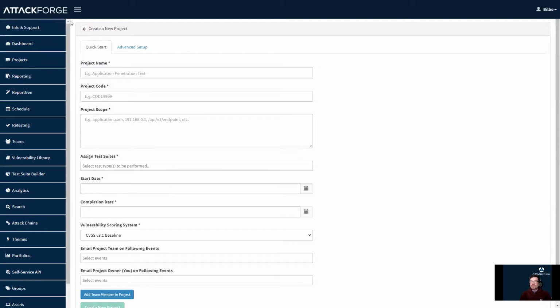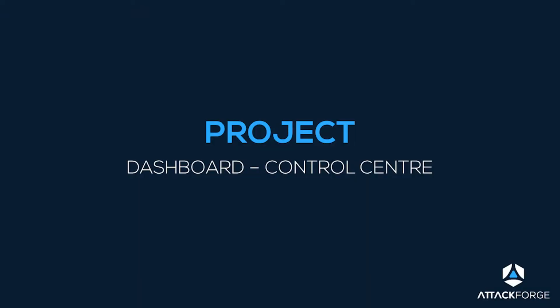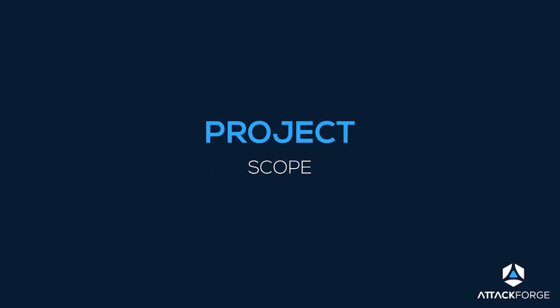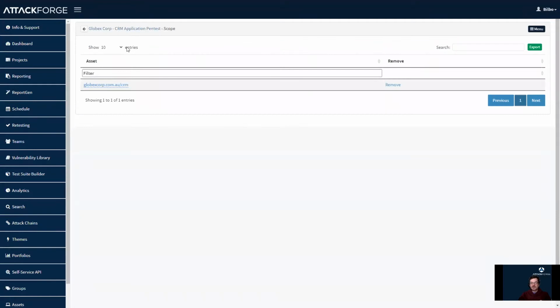Let's look at an existing project. The project dashboard provides a summary of your pen test. We can see information such as how many vulnerabilities we have and how testing is progressing. To see what needs to be tested, click on Scope. Here is a list of all assets, URLs, IPs, etc. you will need to test.